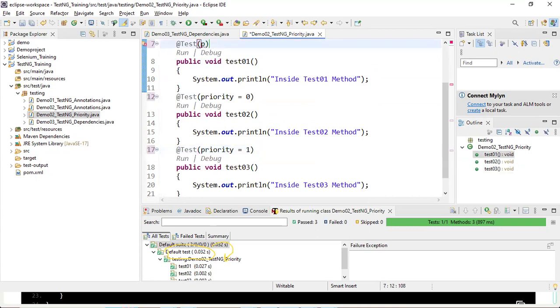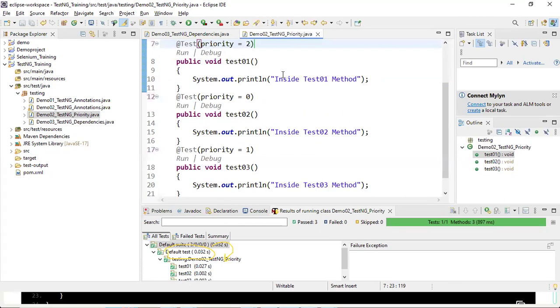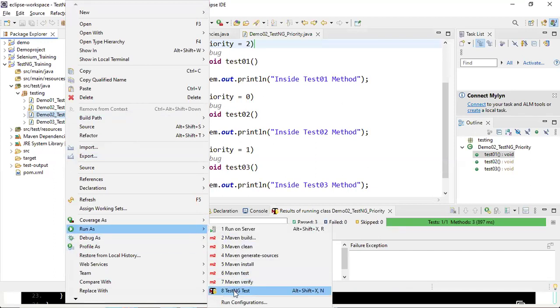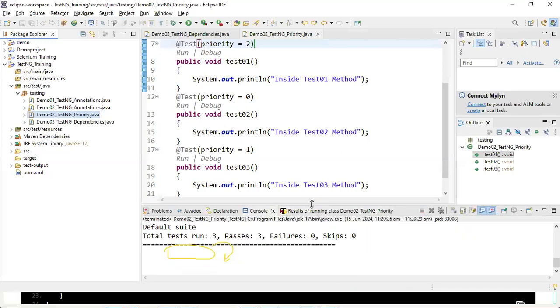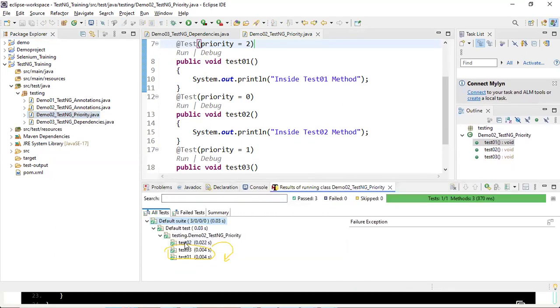You can check which test case executed first. It is the test case having the lowest numerical priority value. Which test case has the lowest numerical priority value? The second test case. Let's first run it and check the output. So here, if you run these test cases, 3 test cases pass, and you can check which test case executed first, second, then third, and then the first one.